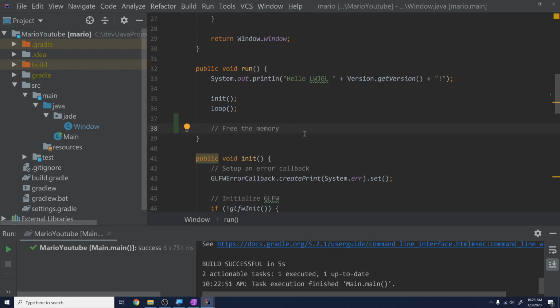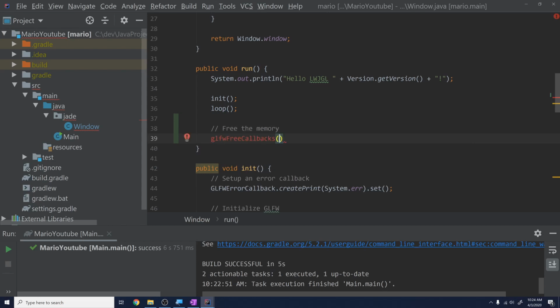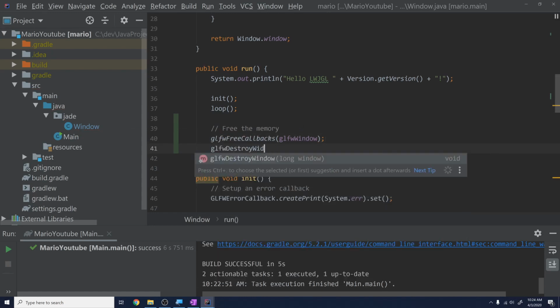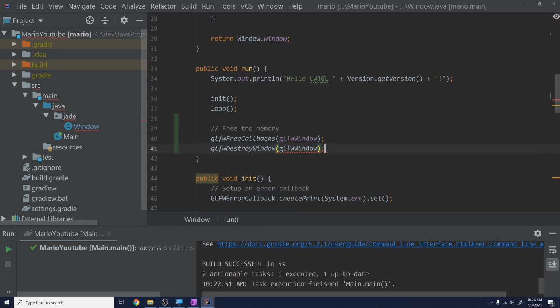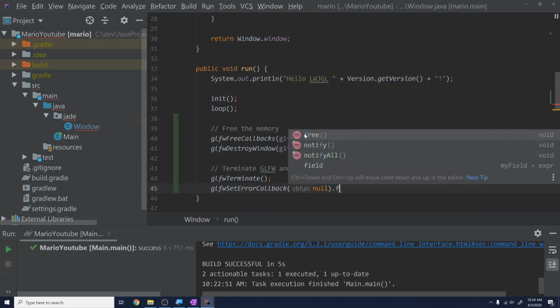Right here inside this run function, what we should be doing is saying glfwFreeCallbacks, and this will free any callbacks that are attached to the window, which we don't have right now, but we will in just a second. And then glfwDestroyWindow, and we pass it the GLFW window. Then we want to terminate GLFW, and we want to free the error callback. These are the last resource freeing methods that we have to call. So we would say glfwTerminate, and then glfwSetErrorCallback, and we would say null, because we're setting the error callback to null, and then we free the memory.